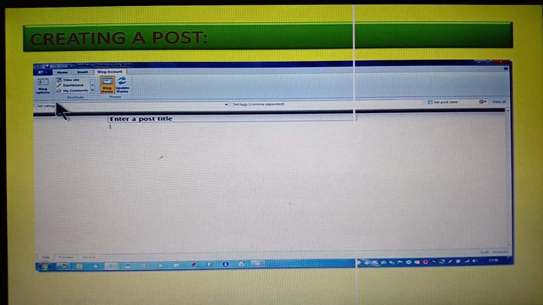So once you have seen all the options available in the different tabs, Home, Insert and Blog Account, you have to enter the title here and start working on your blog. What is the content you want to type? What are the images you have to create or upload, and the videos? All that you have to do in this particular work area.